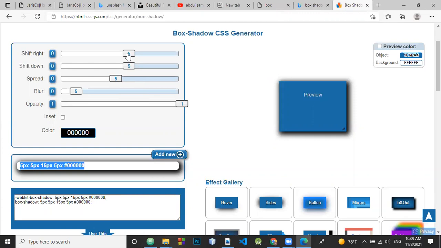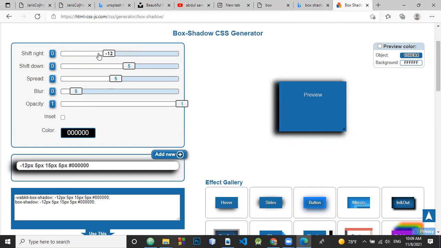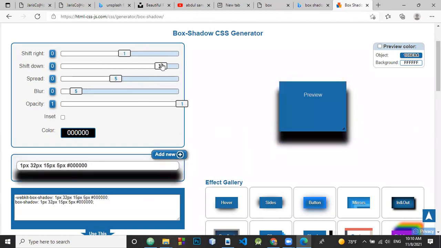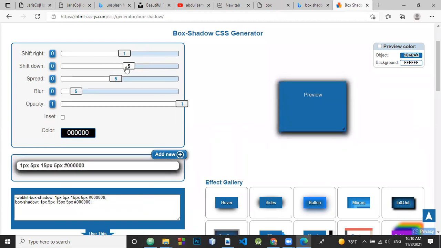But there are more options here. If you want to play with this shadow, you can just move this one. See now, when I move this down, when I reduce it, it goes to the left. When I increase it, it goes to the right. A value from 0 to 50. Then this one, I just move it to the middle, from 9 to 12 or 10. Okay, then you get a cool shadow. See that? Then you can also change the top and down. You see that? The shift down. You have shift right and shift down.